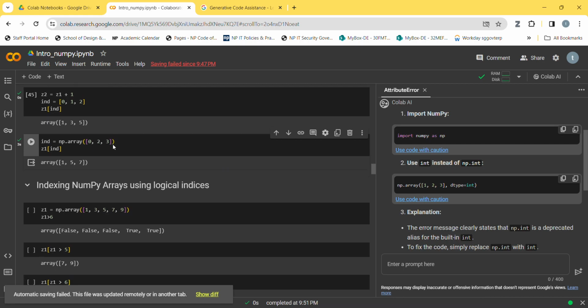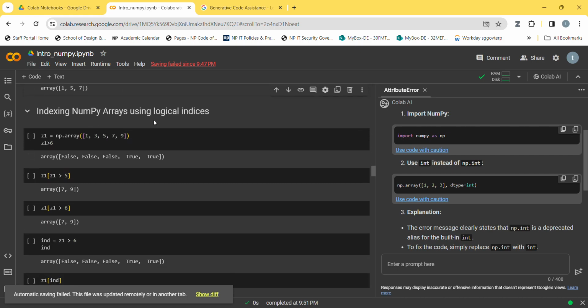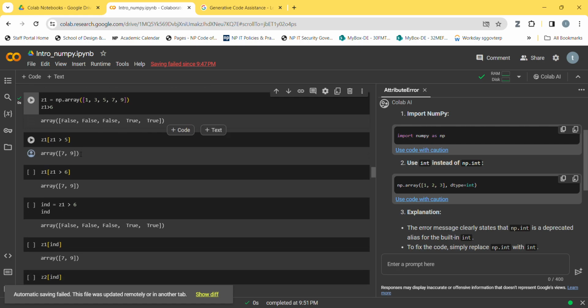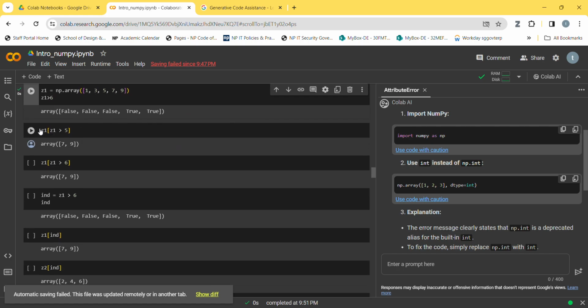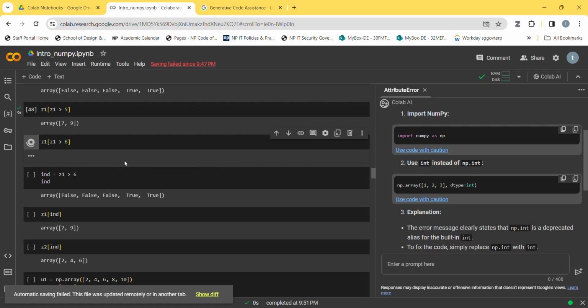Yeah. So this is a way to write indexing a numpy array using a logical index: 1, 3, 5, 7, 9, right? Is greater than 6. So 1 is not greater than 6, it's false, 3 false, 5 false, 7 is true, greater than 6, and 9 is true. Then you have Z1 greater than 5, you run. So the bracket is to kind of form the matrix, right? So 7 and 9 are greater than 5. Greater than 6 is also 7 and 9.